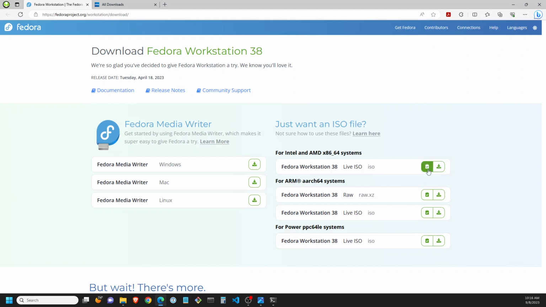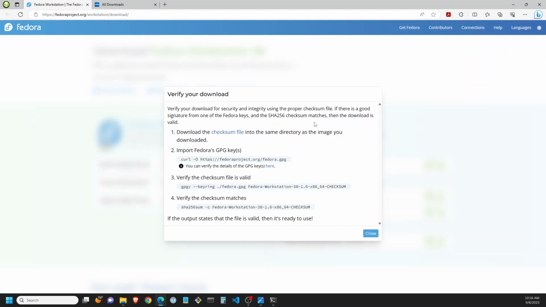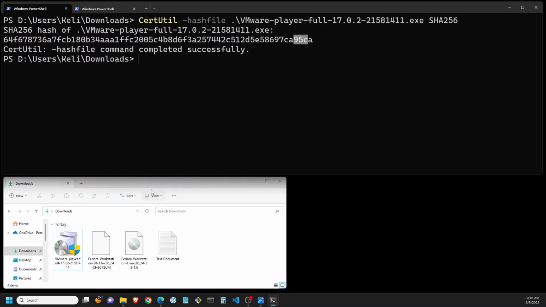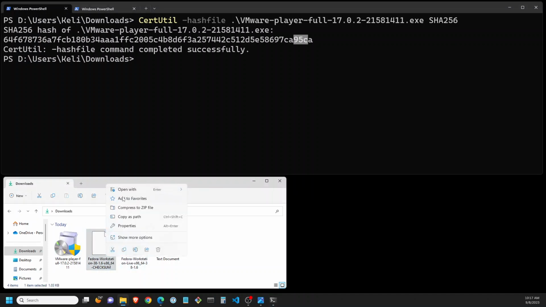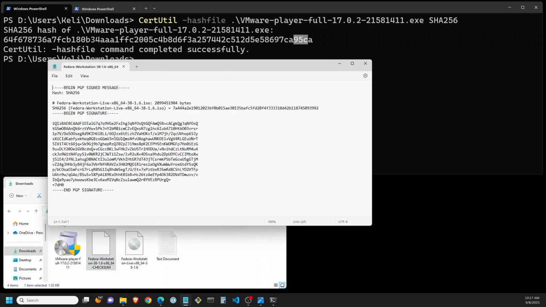What Fedora does is you click on this check, it pops up this little window, and it wants to download a checksum file. I've already downloaded that file right here, and we want to open it with Notepad. And hey, look, SHA-256, and it gives us this big long string of characters that looks kind of familiar from our last example after the equal sign.